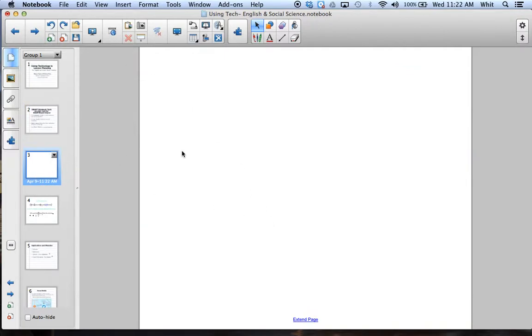So the first way is creating an object and then linking a website to that object. So you could do this for a picture or objects that you create or text, anything that you put on there. So I'm just going to, as an example, we'll just use a heart for now.